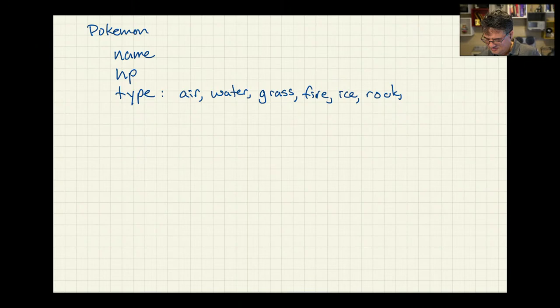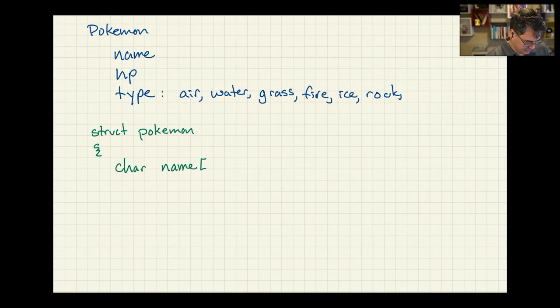Well then, if we were to make a struct to contain this information, what would that look like? The struct Pokemon. And to hold information about the name, it would be char name. We just need enough characters to hold the longest name in here, which is probably maybe 20. I mean, they're all pretty short. They're all like 8 or 9 characters, right? And then we have the hit points. And then we have the type, also pretty short, maybe just 10 characters or so.